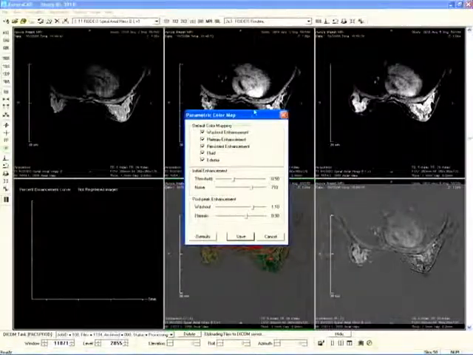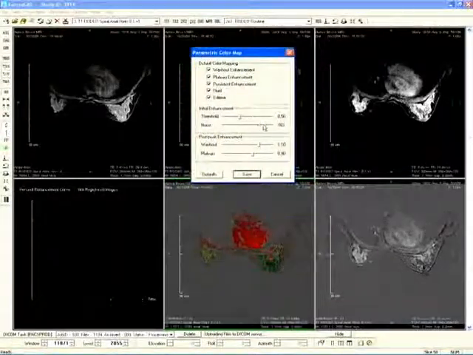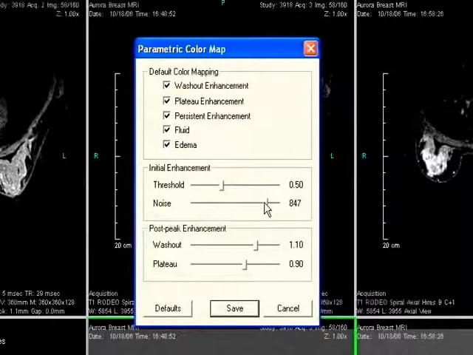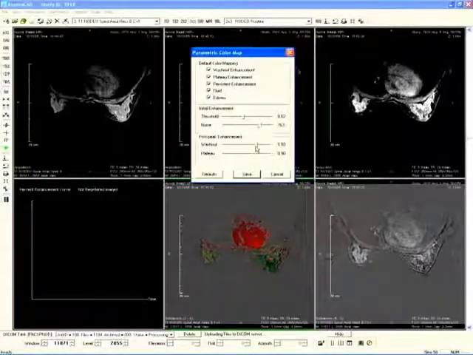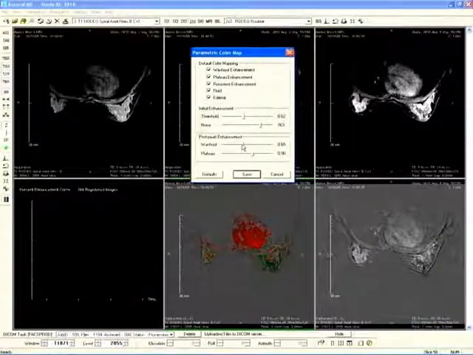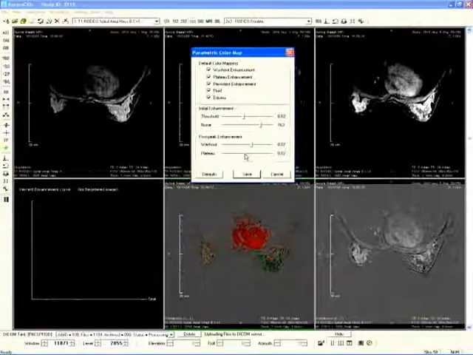Color mapping has factory-selected default selections, but these parameters can also be adjusted interactively. The threshold and noise levels can be changed to improve the image appearance. The washout peak enhancement and the plateau can be adjusted. The type of CAD encoding can be selected either through the menu bar or the button on the side of the image viewer.